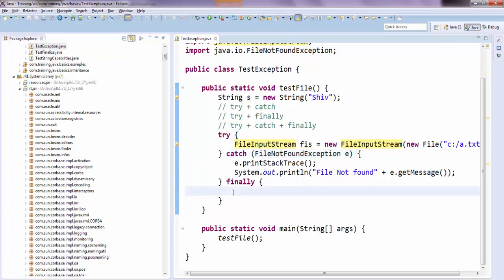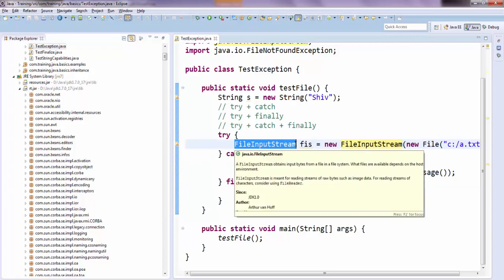So finally is the section which will always be executed. It means that if you encounter any exception or don't encounter any exception, the finally block will be executed. Suppose there is no problem in this line. Suppose I create a file.